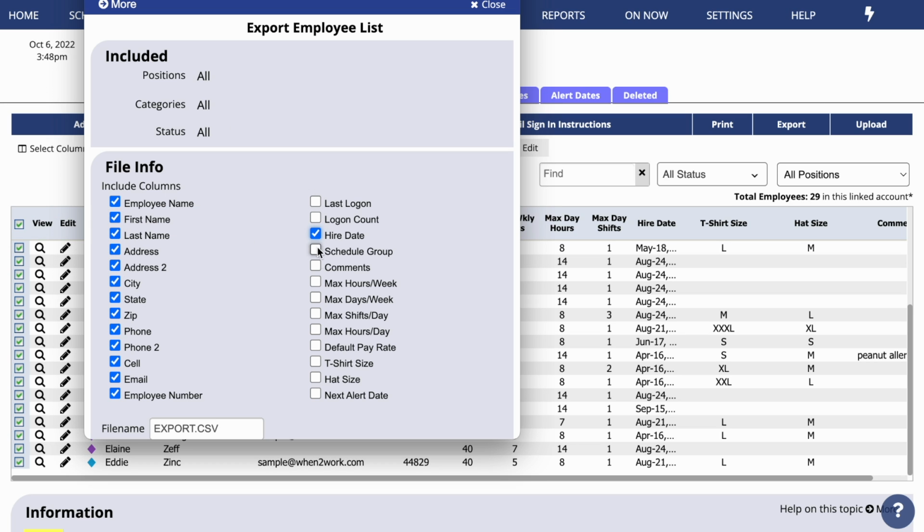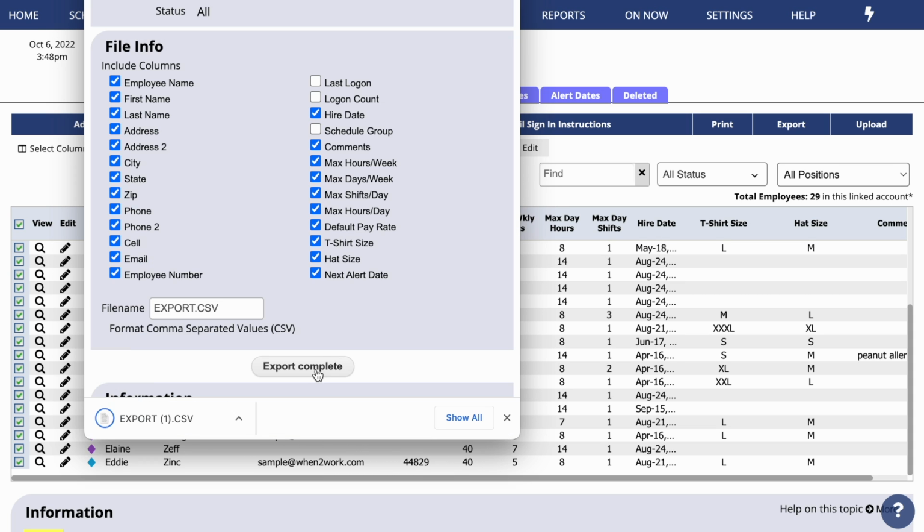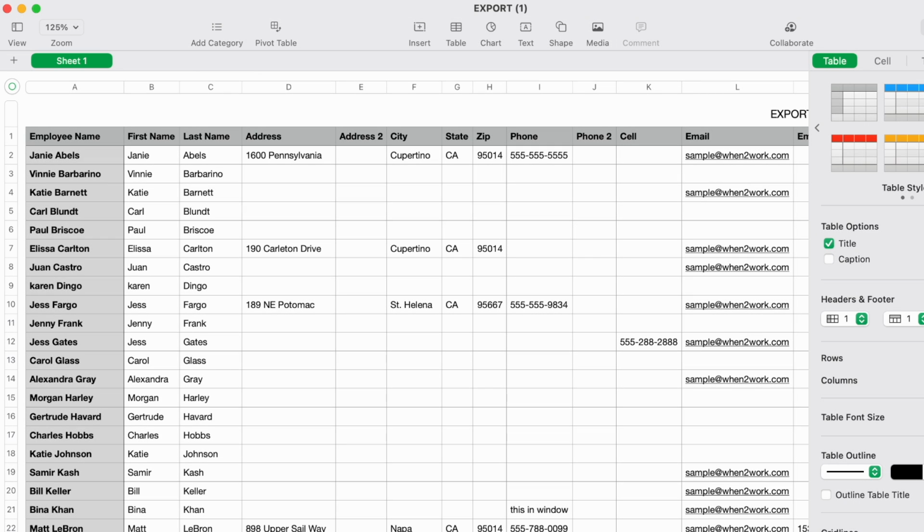You can choose the fields that you'd like to include. When you're ready, click Create Export File. This creates a CSV file which can be opened in any spreadsheet software.